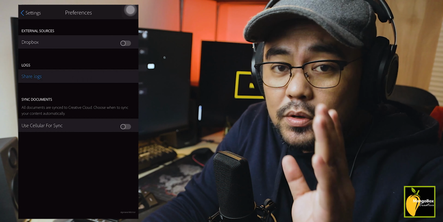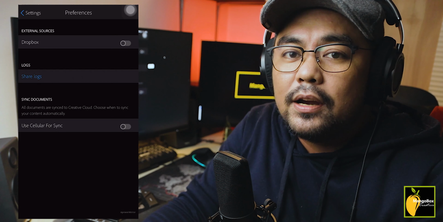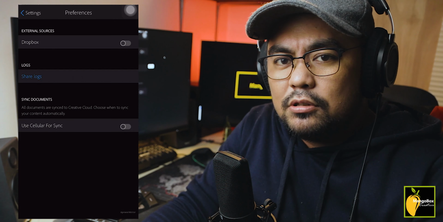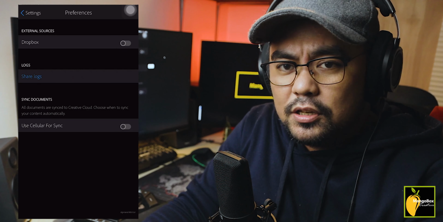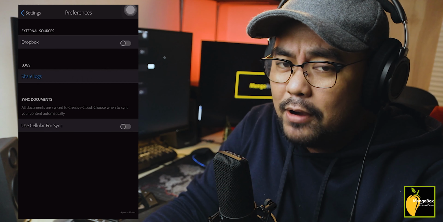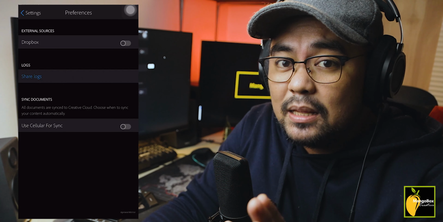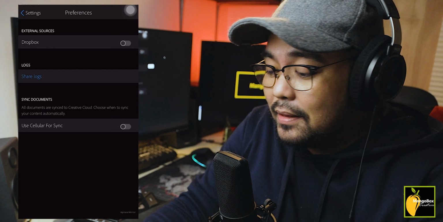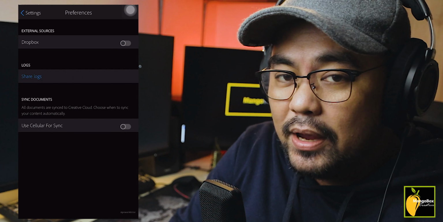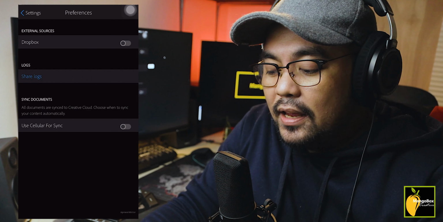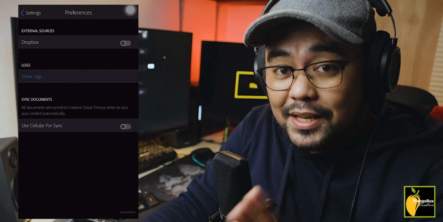What is sync, guys? Sync is, for example, you edited here and out of nowhere you realize that you want to edit using Adobe Rush on the PC. No problem with it, just sync it in. You can sync it via Wi-Fi. Now this one, when you turn it on, your cellular data will be used to transmit your files to the PC. This is basically it. If you're in a pinch and really need to do it, then you can check this icon and you will automatically use your cellular data to sync to the PC.